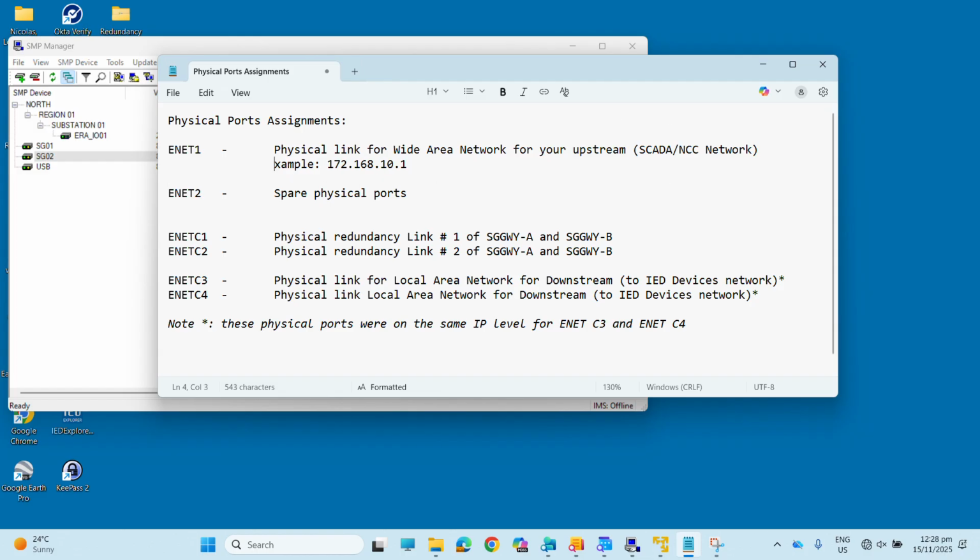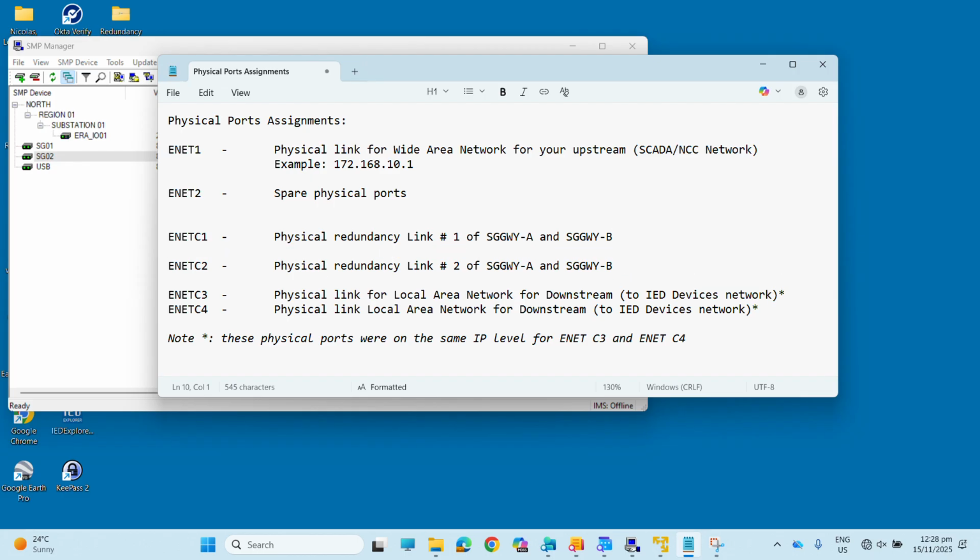Then for the physical link, the internal physical link of the redundant gateway should have an independent subnet as well. So just give an example so that we will use that. 192.168.10.1, okay.